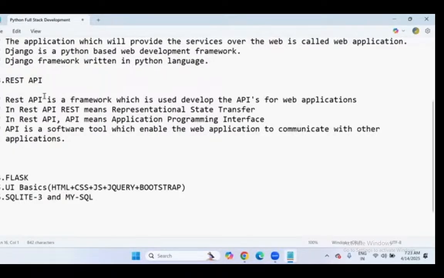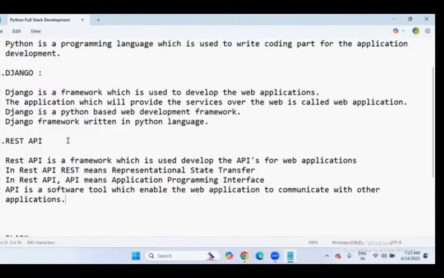So this is another subject we are going to learn, REST API, for generating APIs for web applications. We should learn REST API after completion of Django, and that's the reason. The prerequisite subjects are Django as well as Python. Both are required.